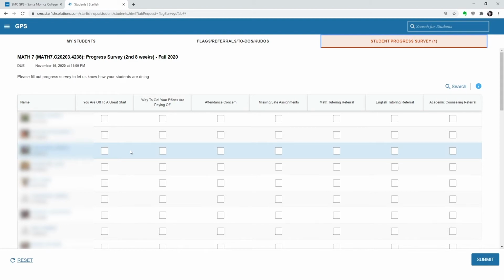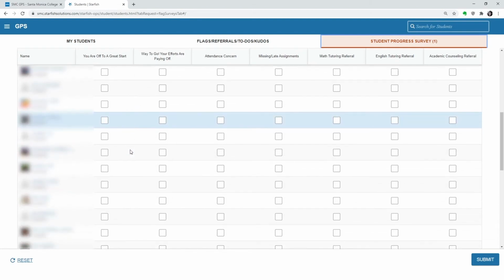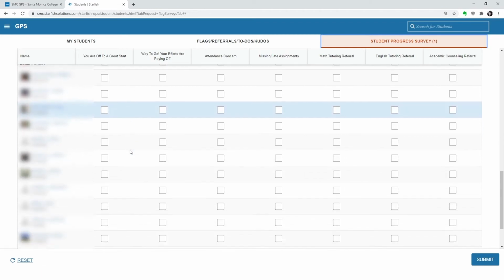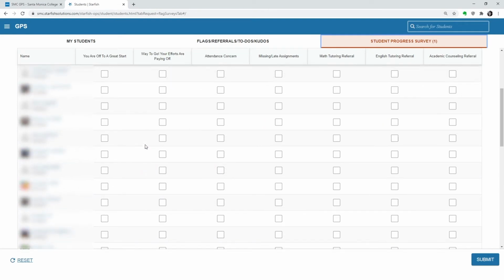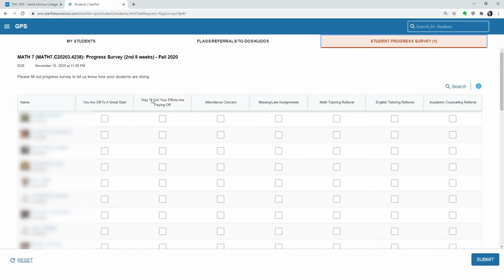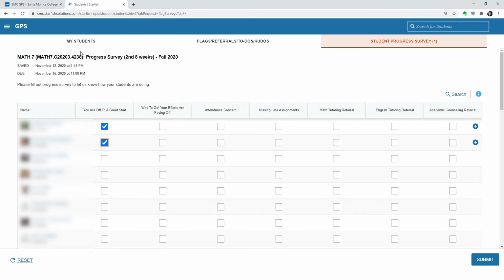And here for my class, I have all of my students, and I have select items that I can raise. For this progress survey, there happens to be kudos, flags, and referrals. Once I start filling out the survey, the browser will automatically save my progress. Depending on your internet connection, it may take a minute or two for it to save.